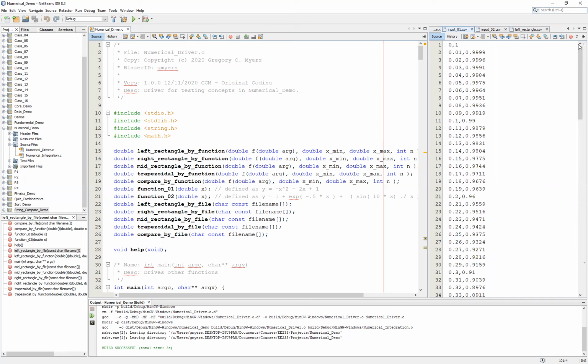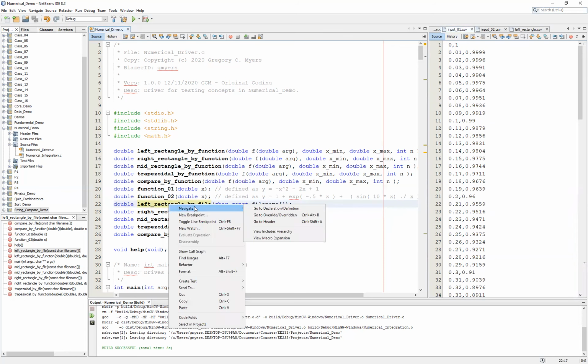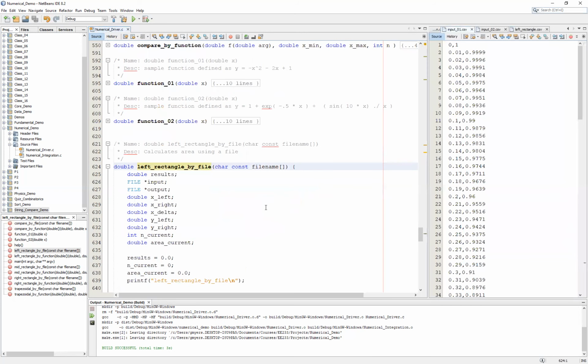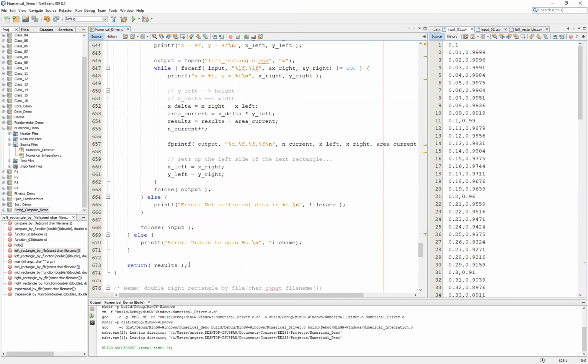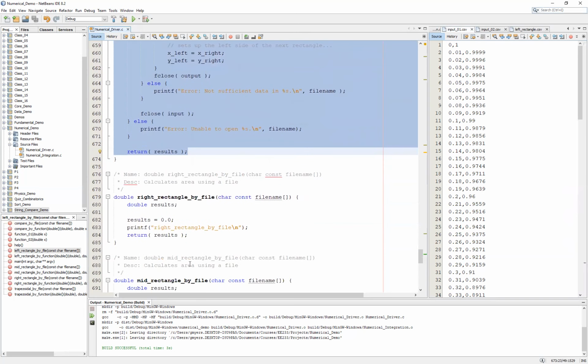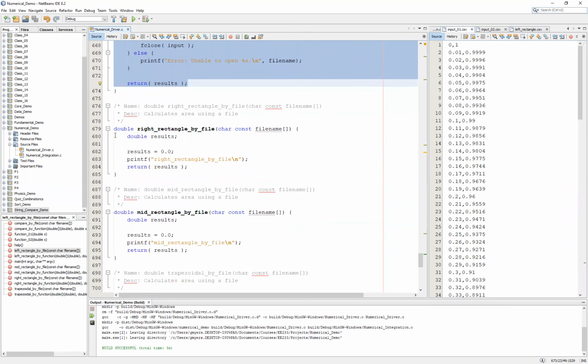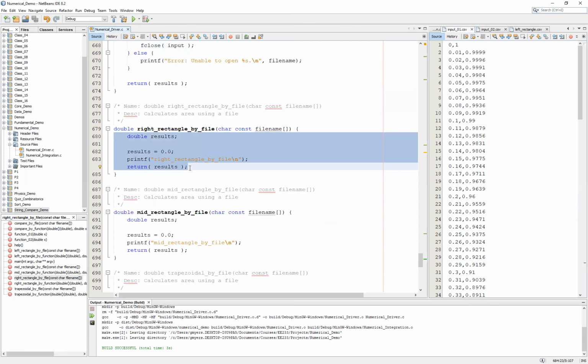Essentially, all you need is a two-column comma-separated values file where the first column represents the X values and the second column represents the Y values. So what we're going to do now is jump first to our left rectangle by file, and very carefully make a copy of everything inside the function. And we're going to go to our right rectangle by file, and overwrite everything that was there.